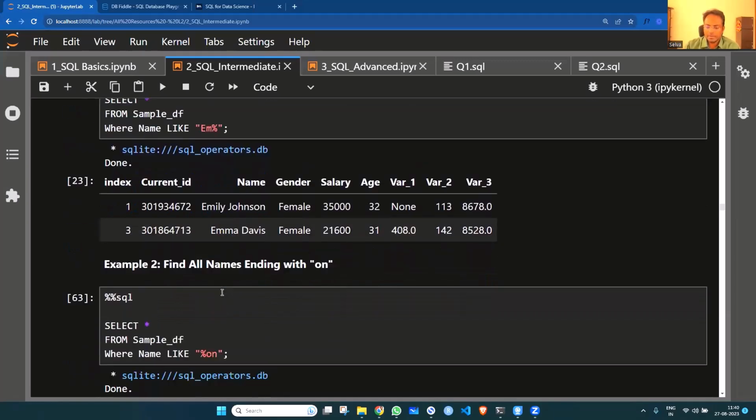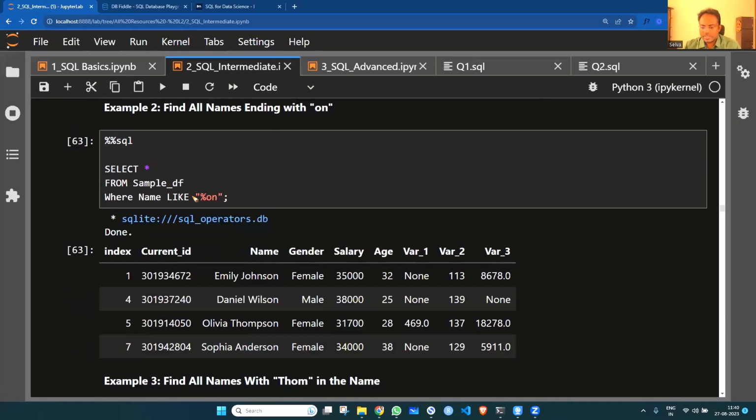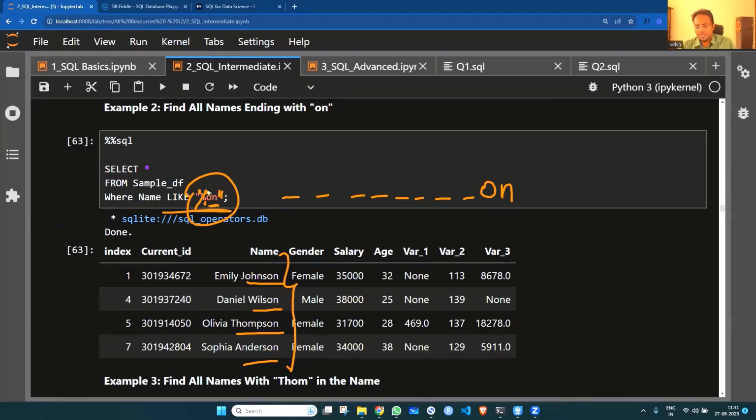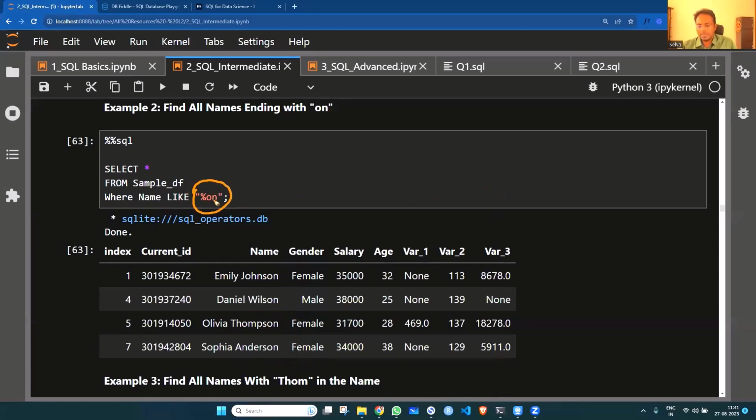Find all the names ending with ON, right? To do this, it starts with anything. It can have any number of characters before it, but ends with ON, and then it closes with double quotes. So this pattern can have any number of characters initially, but in the end it should have O and N. If you look at the output, Johnson, Wilson, Thompson, Anderson, all these names have ON at the end. That's what this wildcard does. So this part here is a pattern, and this item in the pattern is a wildcard.